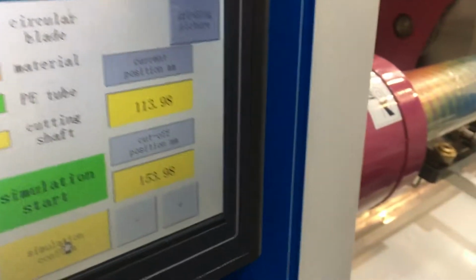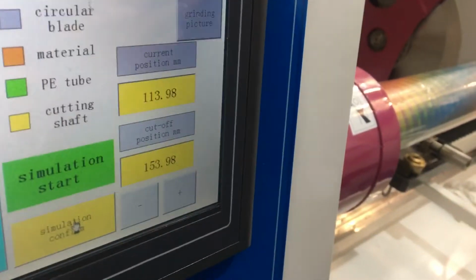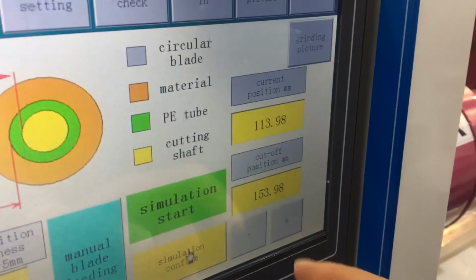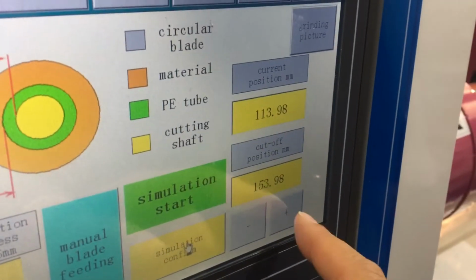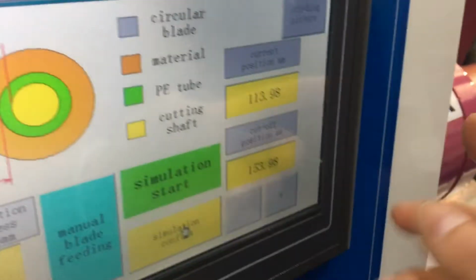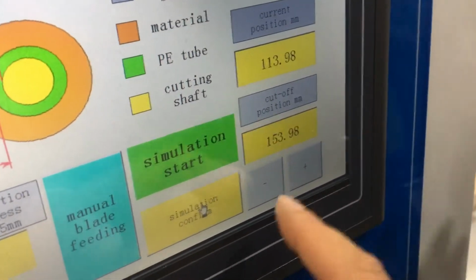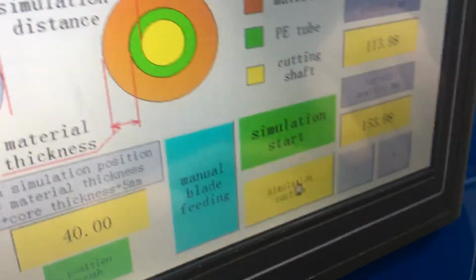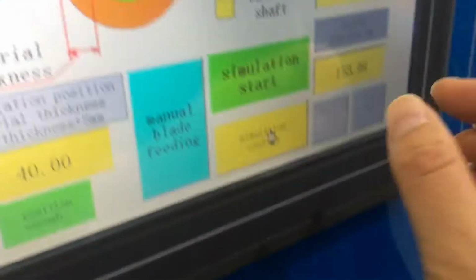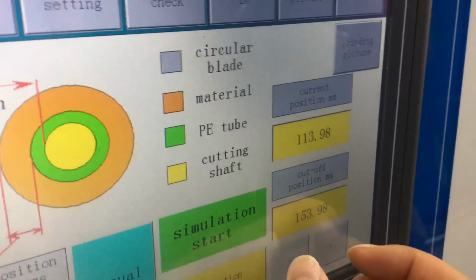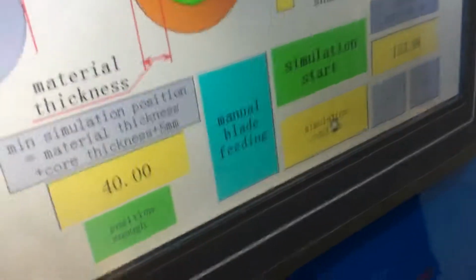And if after cutting one piece, we find maybe we do not totally cut off, we can plus just a little bit. And if we find it cut too much, we can reduce. And again confirm or not? No, need to confirm again. Just one time. This tool is a fine adjustment after simulation confirm.